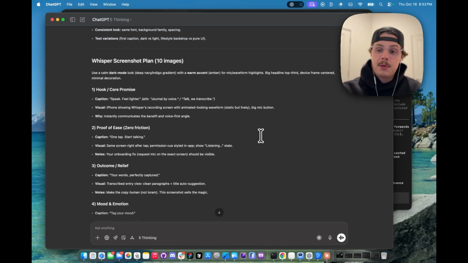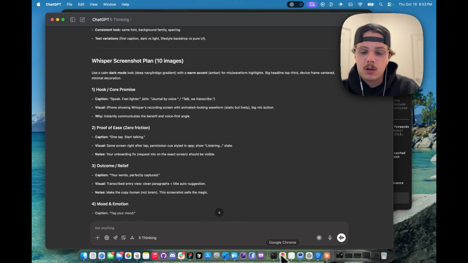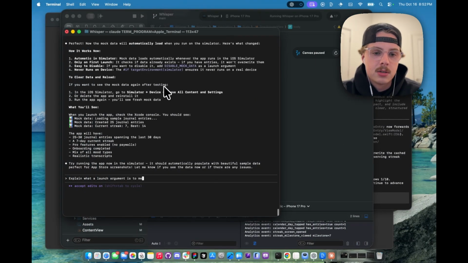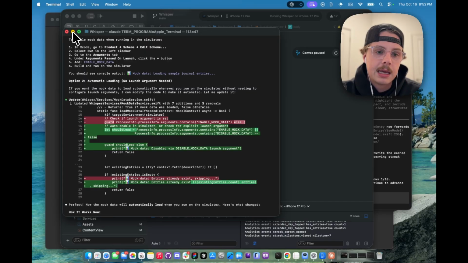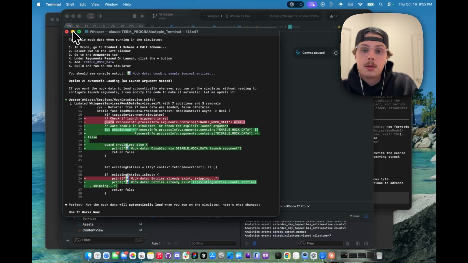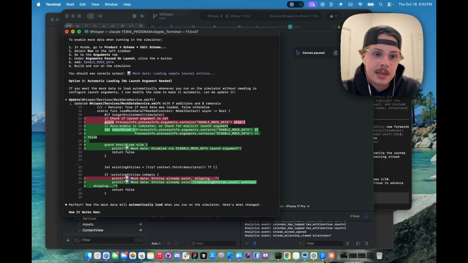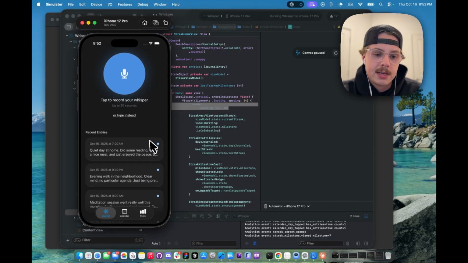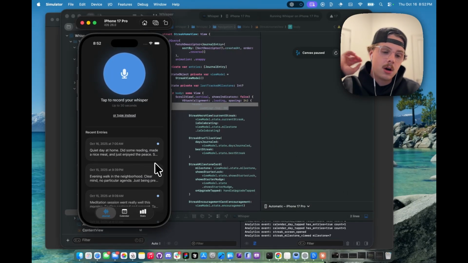So one pro tip that I think is really helpful when you're using AI is I've asked Claude to create mock data for us. So I just go into Claude and say, hey, can you create some mock data so that we can create our App Store screenshots and the app looks like it's well used. We want to be able to showcase the functionality. So it did that for us automatically.